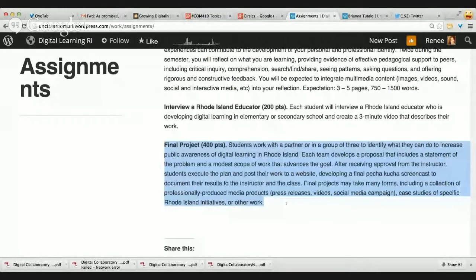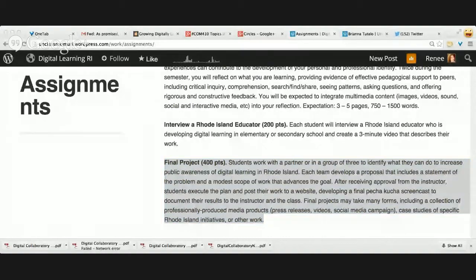Now these final projects might take many forms, including a collection of professionally produced media products like press releases or videos or social media campaigns. Perhaps some of you will do a case study of specific schools or school districts or other kinds of work. So these 4 work projects allow you to essentially carve out some of your own expertise in this area.